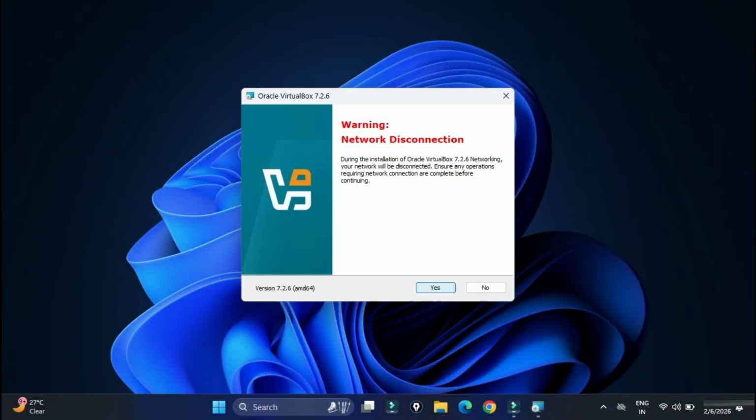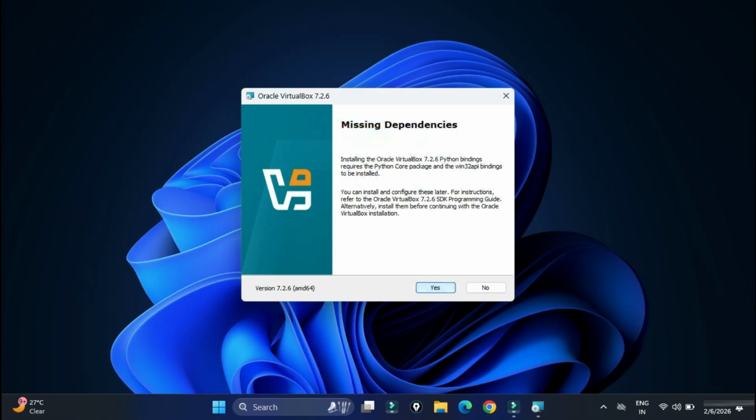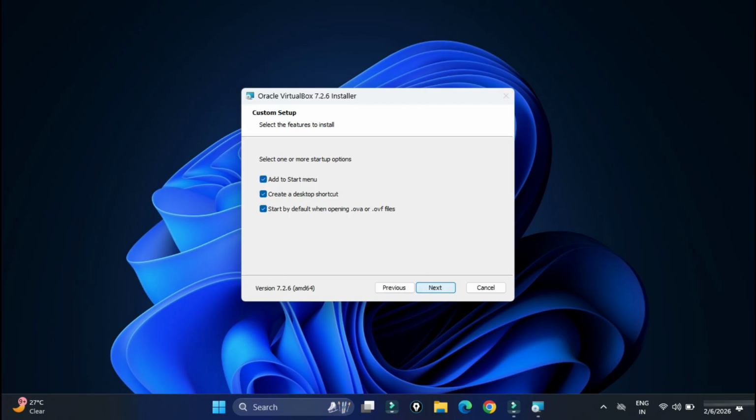This is the location where VirtualBox will be installed. And here you need to click on the yes button. It is asking to proceed with the installation. Yes, we want to proceed. And here it is showing a missing dependency. So it will install this dependency. So again it is asking me to proceed with installation. So let's click on the yes button, guys. So this dependency will be installed.